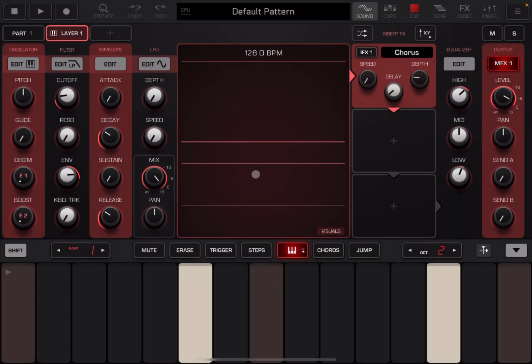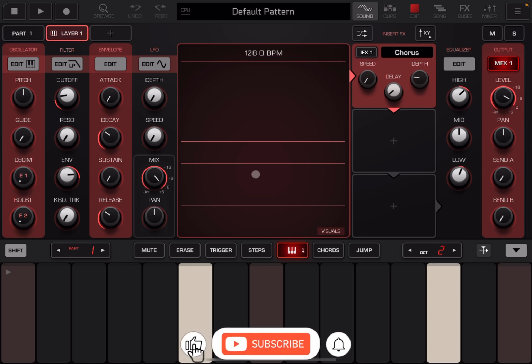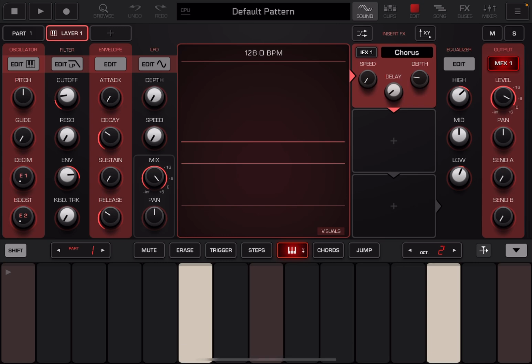Welcome back to the Sound for More channel and welcome back to another tutorial on Groove Rider 2. Today we are going to explain a little bit more about the filter which you can see here.